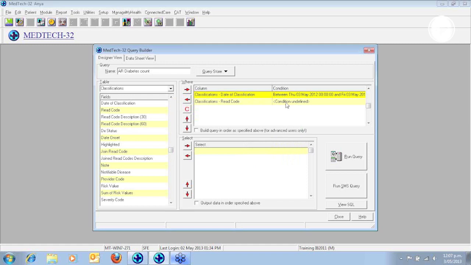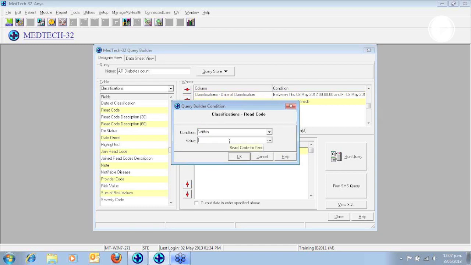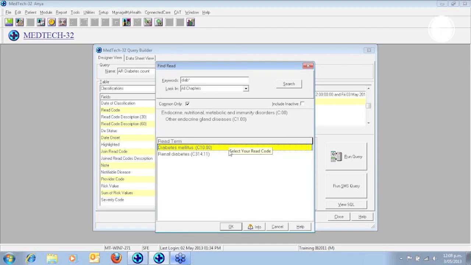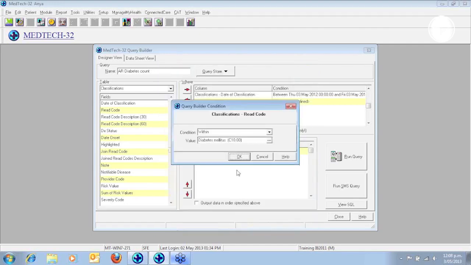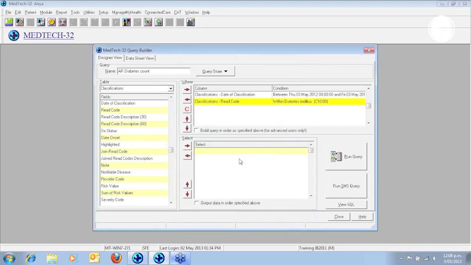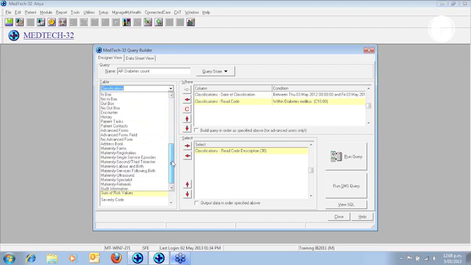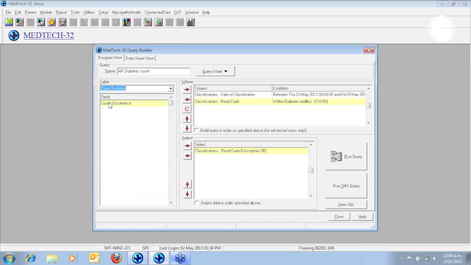Next, I'm going to set read code. I'm going to leave condition as within and set value as diabetes. And I'm going to use C10 read code. Next, I'm going to populate the select section of my query. I'm going to add read code description, and next I'm going to change table, find count function table, and add count occurrence field to the select section. And now I'm going to execute my query by pressing the Run Query button.